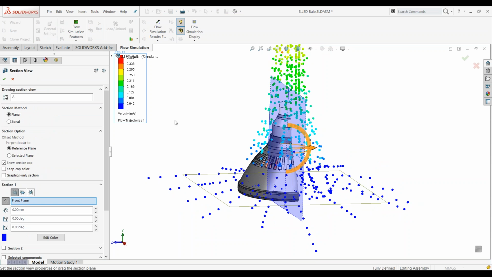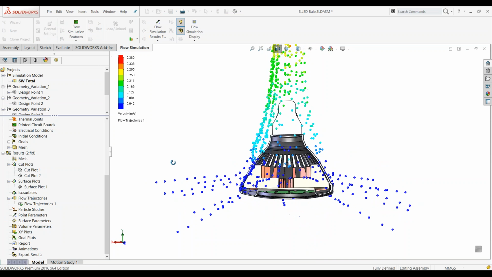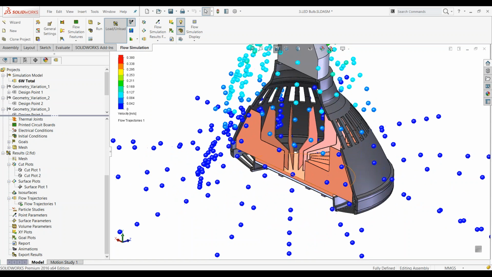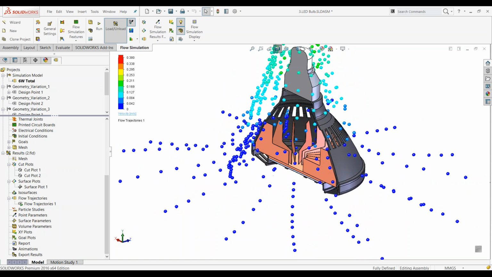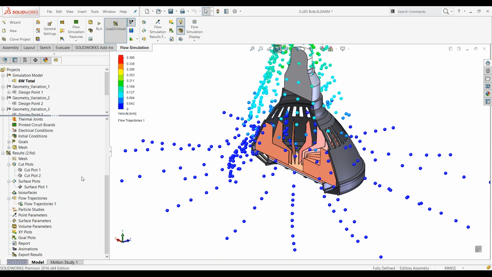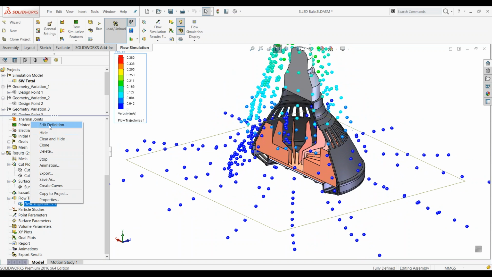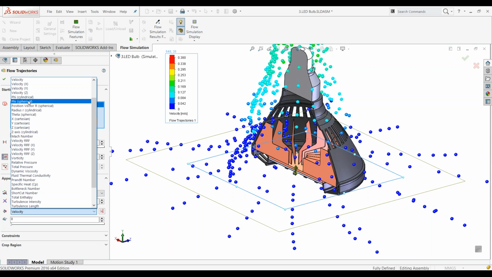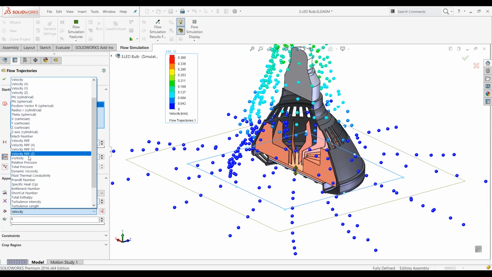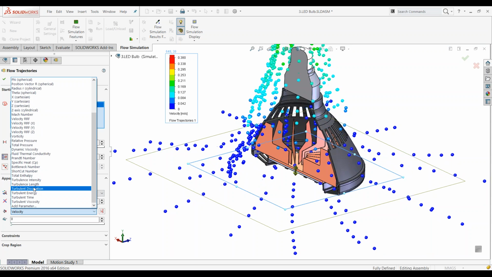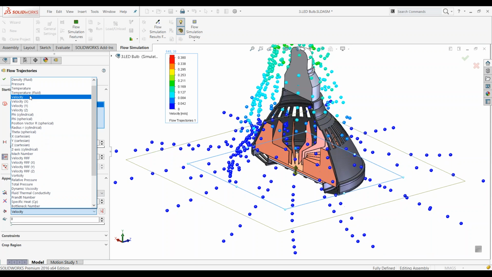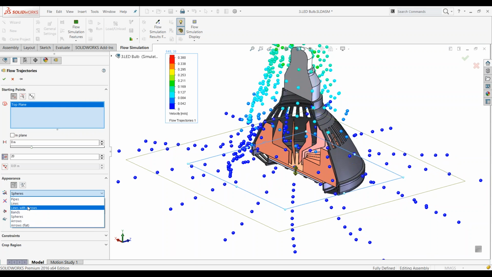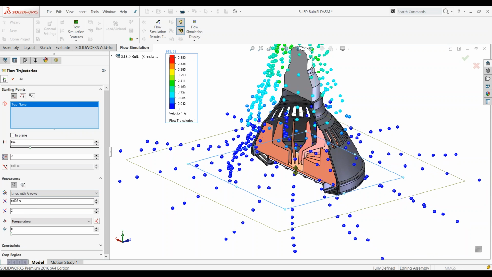If you would like some more inside view, we can section it and see how all the air flows through, with different indicators. It can be velocities, it can even be the temperature plot as well. And we can change how it is represented.